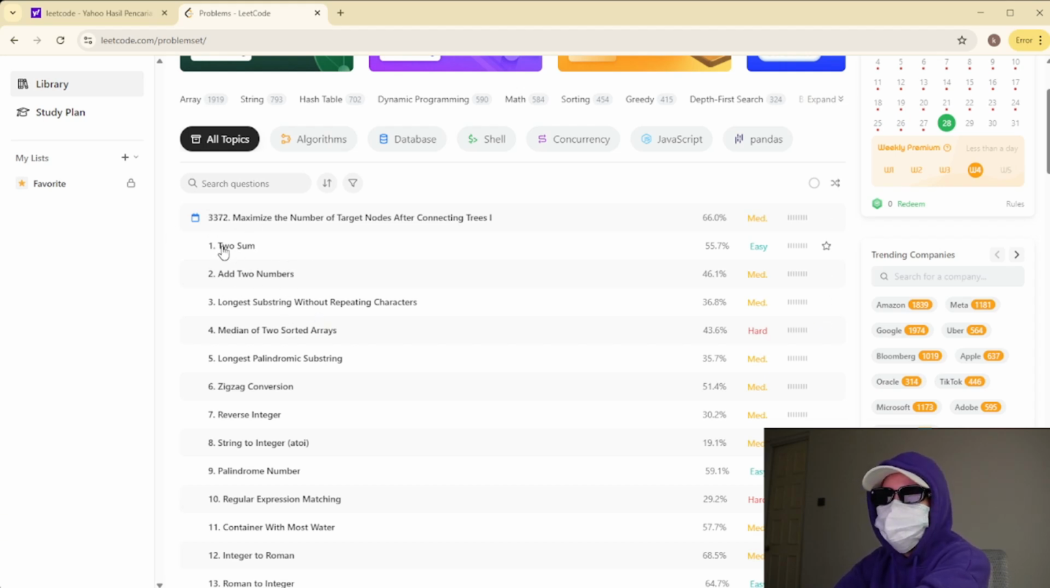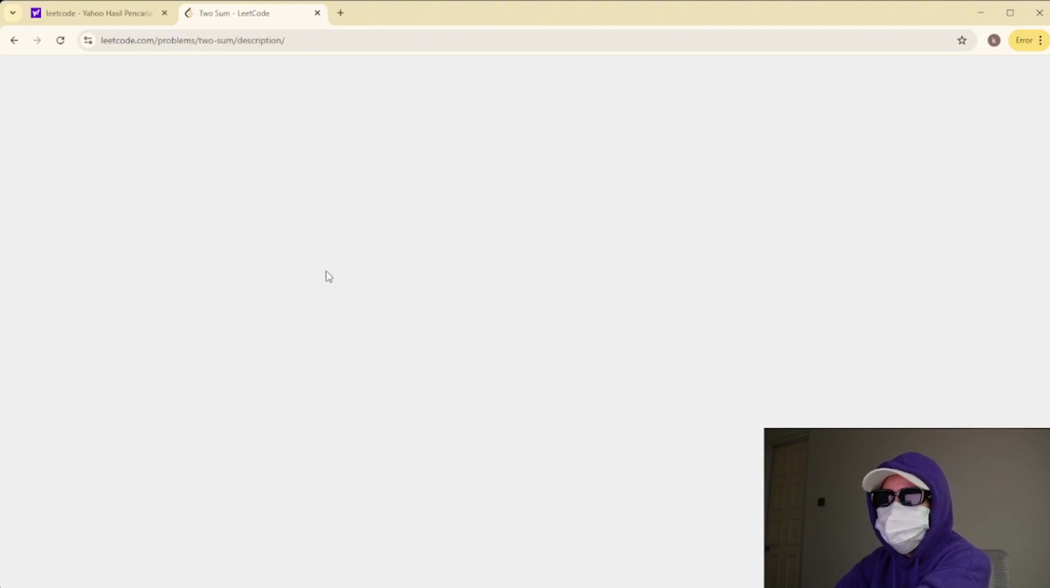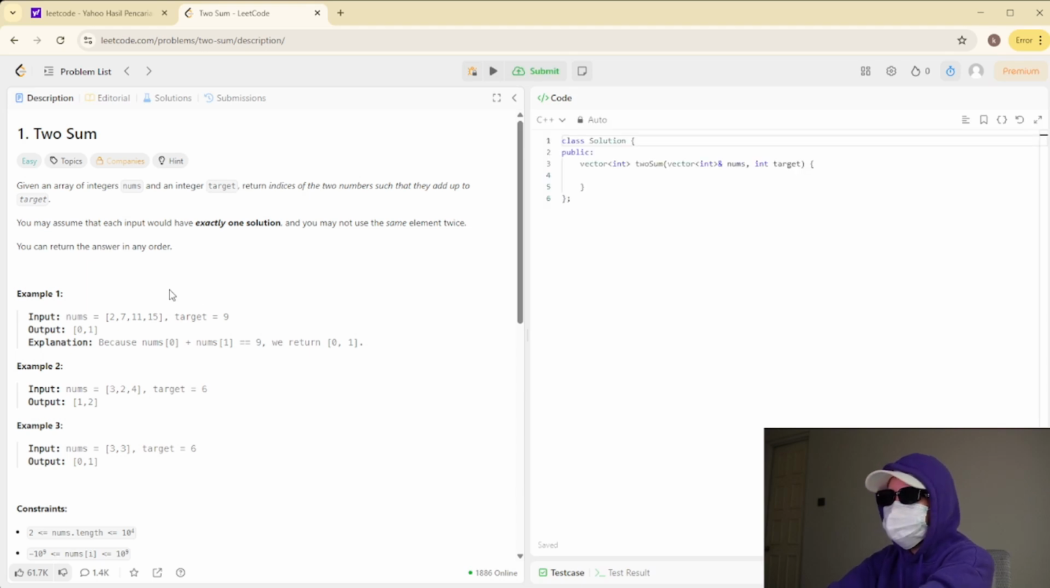Let's try this Two Sum. Yeah, we're going to solve this problem. Okay, first of all we're going to read the problem first. Okay, given an array of integers nums and an integer target, return indices of the two numbers such that they add up to target. So you may assume that each input would have exactly one solution, and you may not use the same element twice.